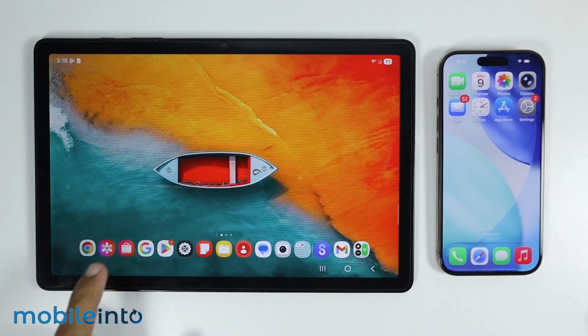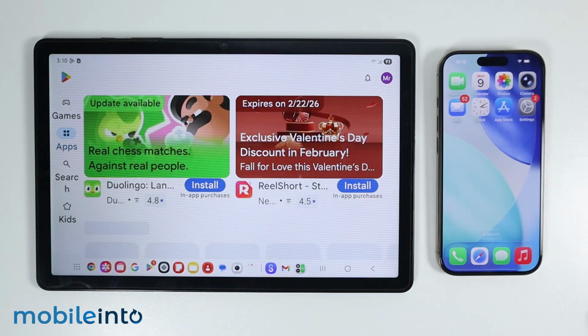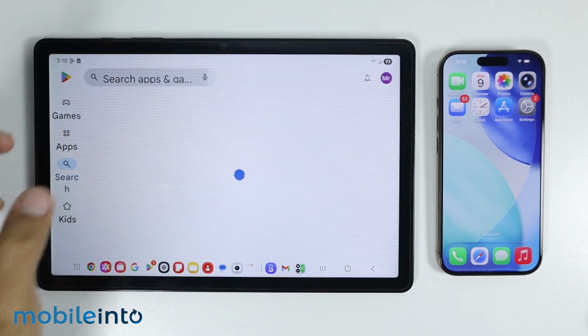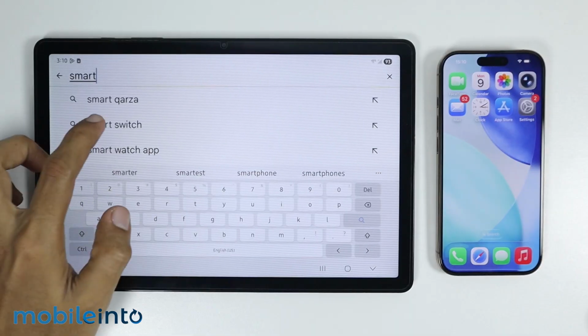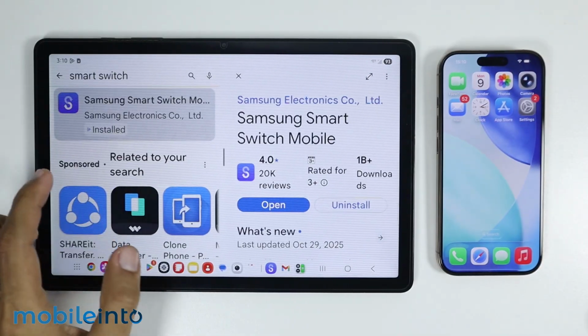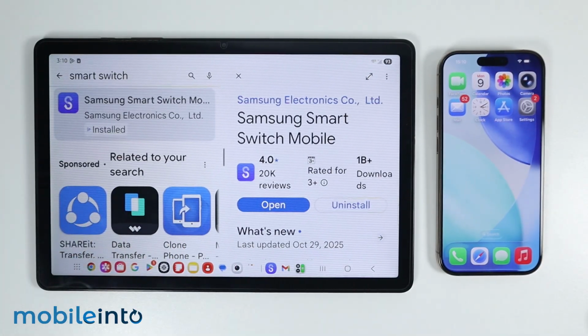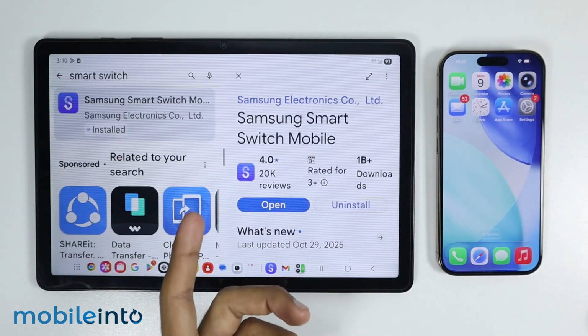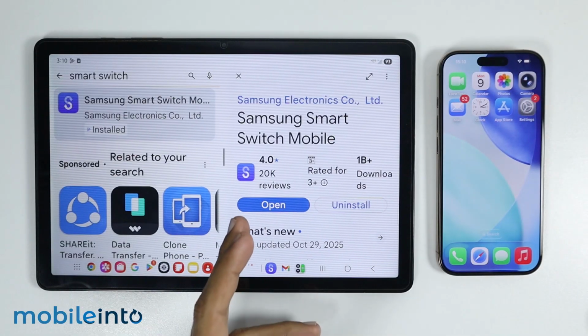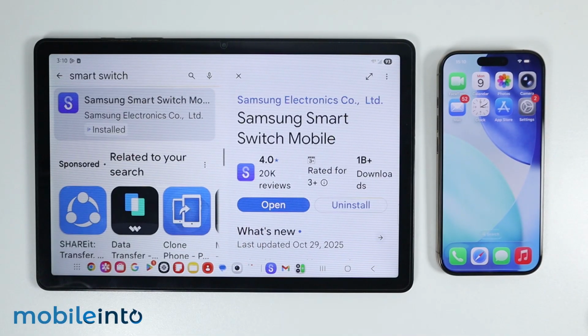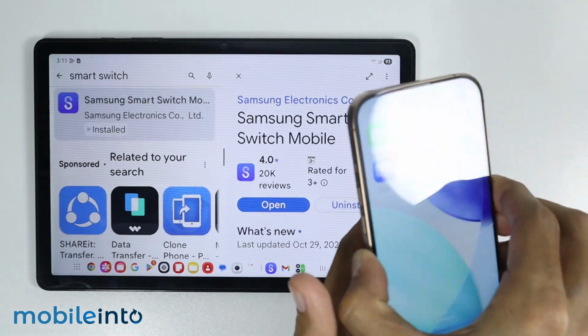Now after you do that, then on your tablet, just open the Google Play Store and in the search bar, just search this. Now from here, just make sure you install Smart Switch on your tablet. Now most of the time this app is pre-installed on Galaxy devices. Now after you install this app on your tablet, then on your iPhone, just open the App Store.